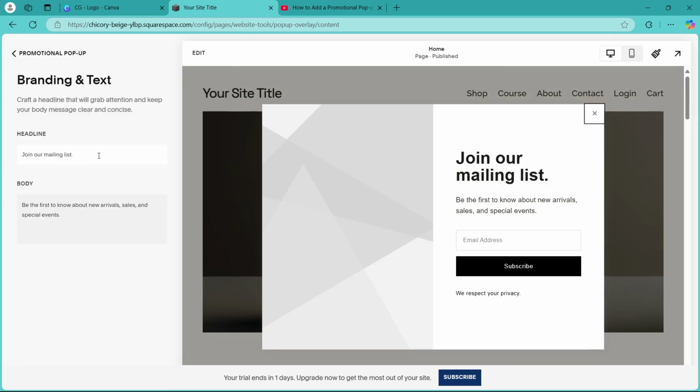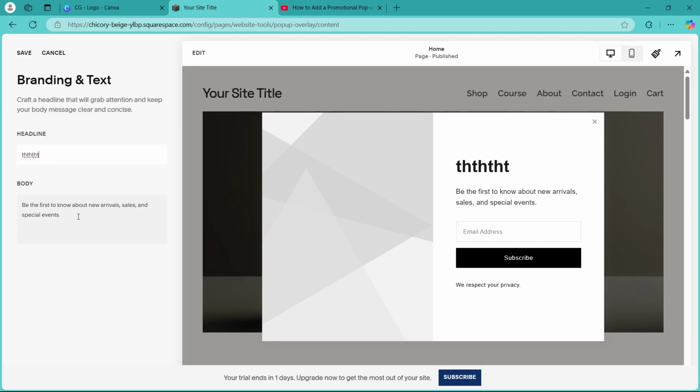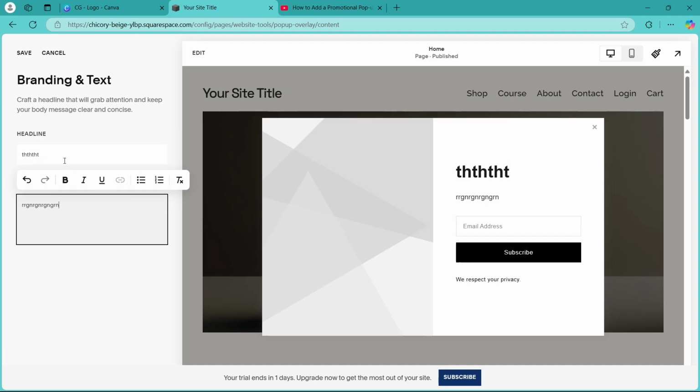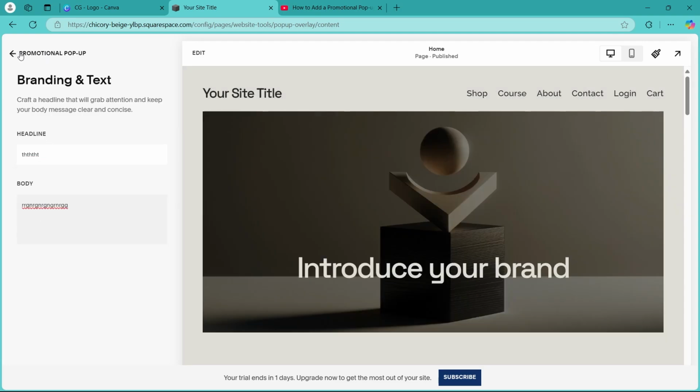Now you can easily add a headline. So remove the headline and type in anything you want and you can also edit the body of this. After this, click on save, click on cancel and go back.